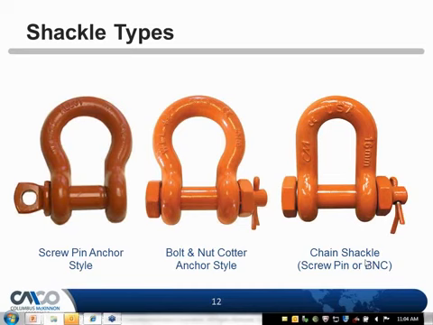So let's start. We have different types of shackles, and just to quickly go over those, we have the screw pin anchor shackle, as you can see. It just has a screw pin. There's no bolt and nut at the end. The threaded pin goes into the body of the shackle, and that's usually the rigger's favorite because it can easily be unassembled and reattached in the field. We have the bolt nut cotter style, which does have the bolt, nut, and cotter, as you can see there. And then we have the chain shackle or the D shackle, which is a smaller, more compact type of shackle, and we'll get into those as well and how those are used.